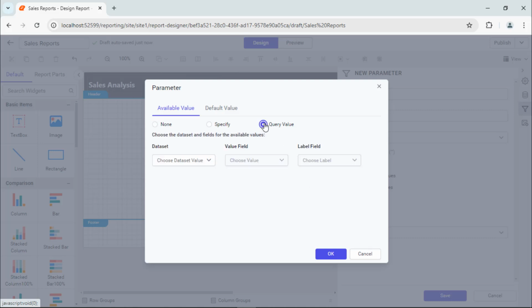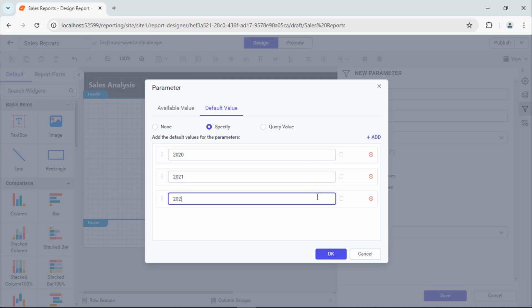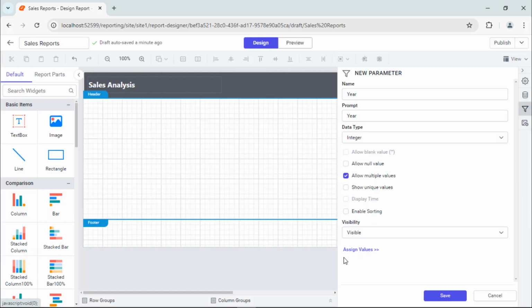Selecting the query to add available values for the parameter. And setting the dataset, value and label fields. In the default value, I choose Specify. And enter the years. Click OK to save the parameter.